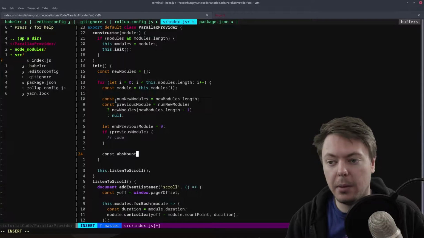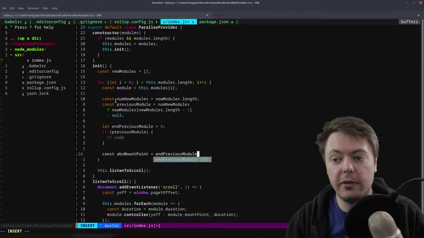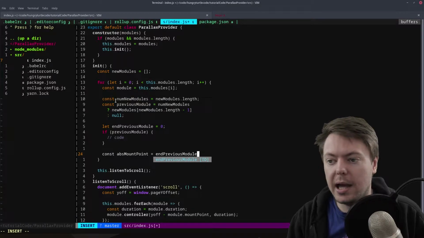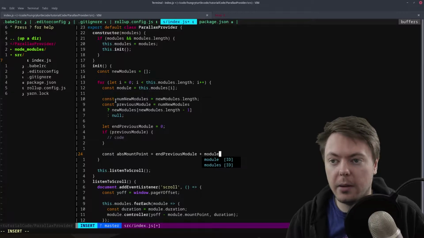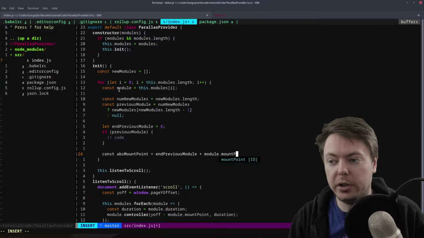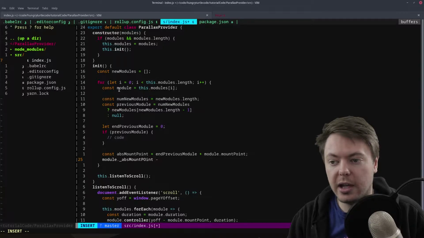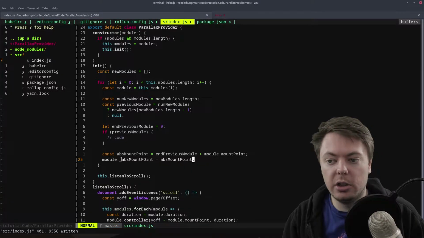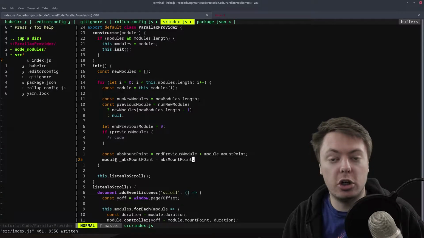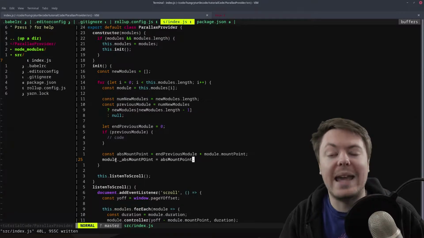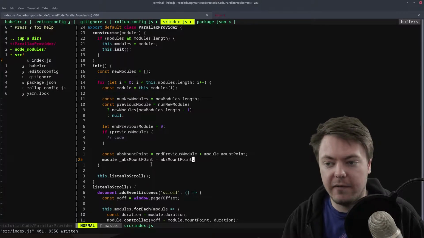We'll call it absoluteMountPoint, and that will be equal to the end of the previous module, which of course on the first loop is still just 0, but that's what we want because we want to mount from the top of the page, plus module.mountPoint, just coming from here. And then onto the module, we'll set _absoluteMountPoint equals absoluteMountPoint. So we're putting an underscore here just to denote, as a convention, that this is an internal private property that shouldn't be accessed from outside, but that's just a convention.